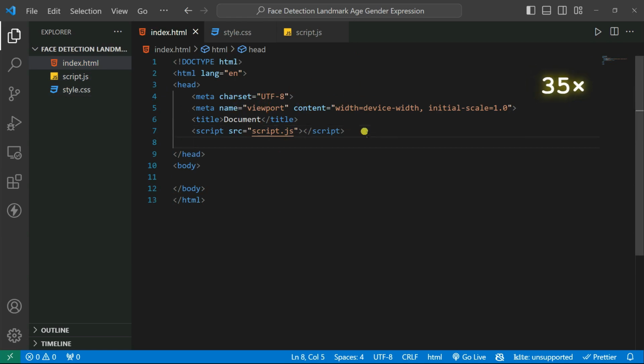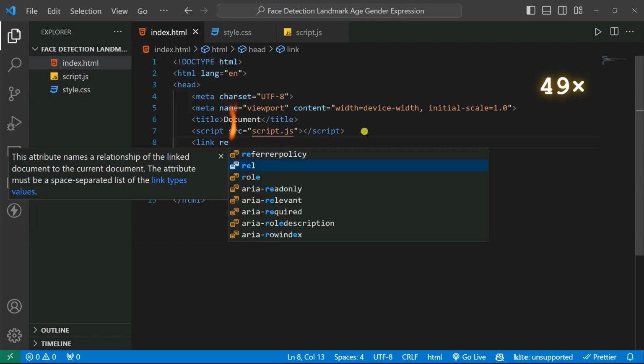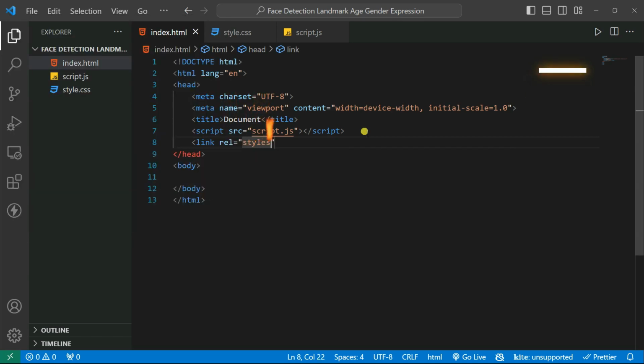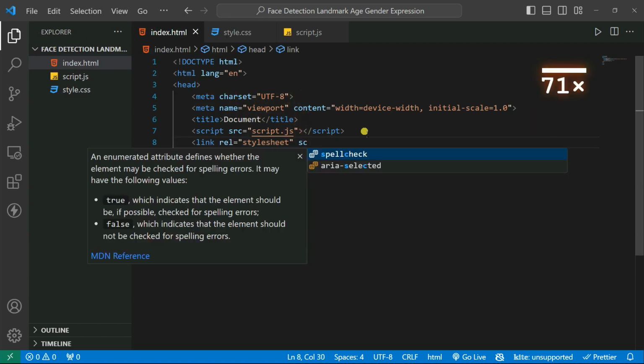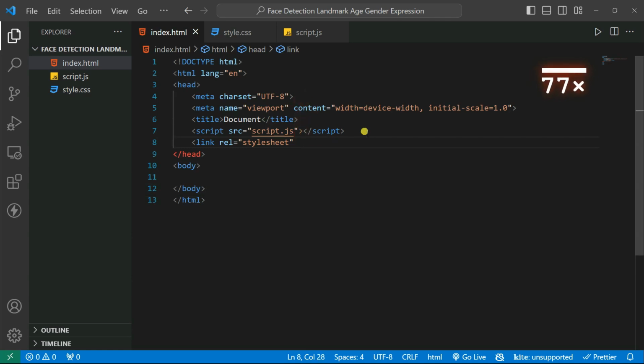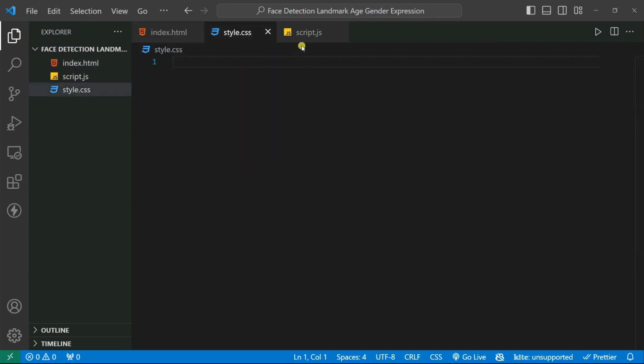Then we're going to link our CSS file. For that, you're going to use the link tag and the rel attribute. This rel is nothing but my stylesheet, and then our href is nothing but my style.css. So this is my link, right? This is how we can add the style.css link and also the script.js. So now our style.css file and also script.js file are added.